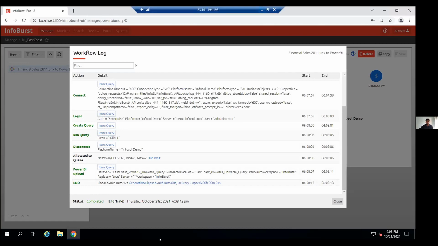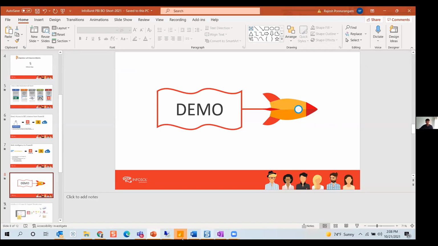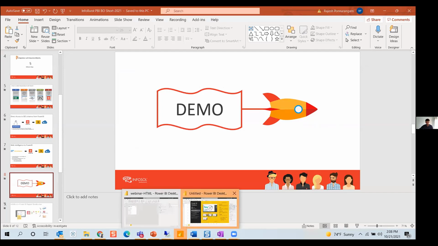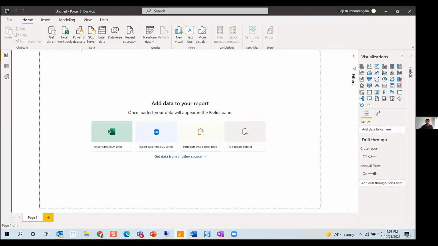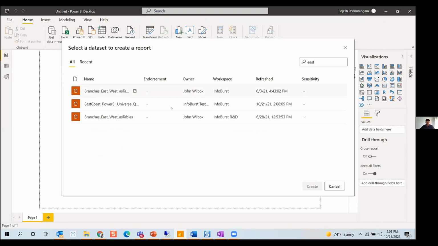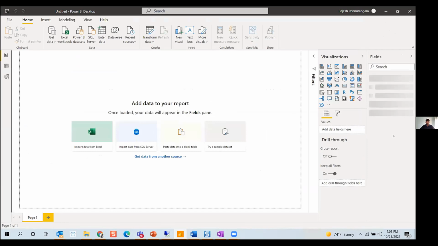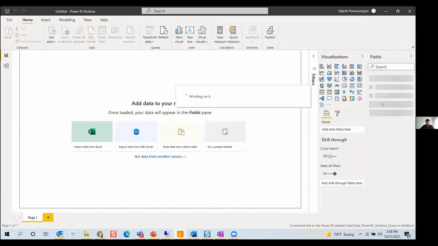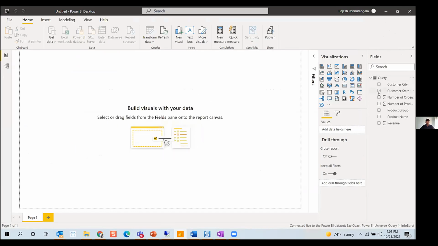So now I can go to my Power BI Azure portal, or I can open from Power BI Desktop. So I go here, and then I click on Power BI datasets. It has my Azure portal connection embedded into Desktop. I search for East Coast, and then I have my East Coast Power BI universe query. I click on it, click create, and whatever you see here in the field section will be the same objects that we selected from the universe itself.